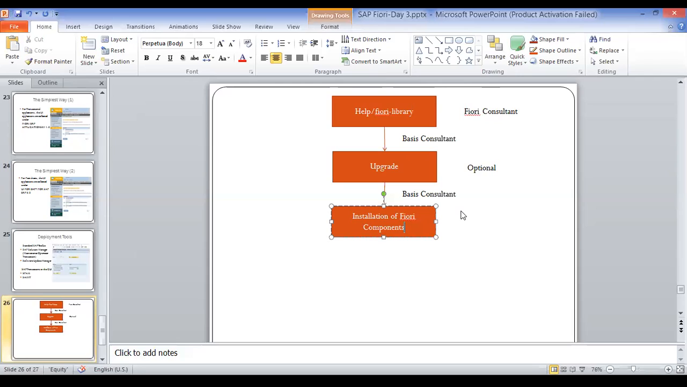So first, it will start from the Fiori consultant. They will gather the information and forward it to the basis consultant. They will do an upgrade, do some installation of the Fiori components, and then return it back to the Fiori consultant. Now, what the Fiori consultant will do is the configurations, because just by installing the Fiori components for that particular Fiori application, things are not going to work. So we'll have to do some configurations.